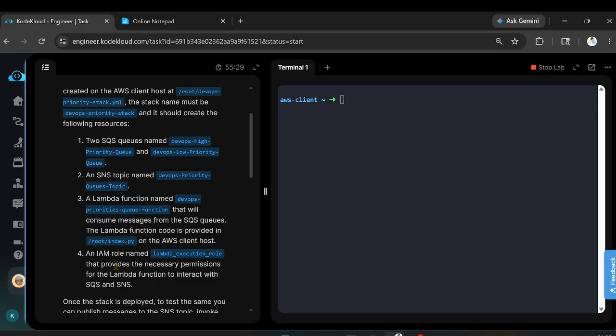So before that, we have created the YAML file in the CLI. Now, the index.py file is already available. So we have created the stack file.